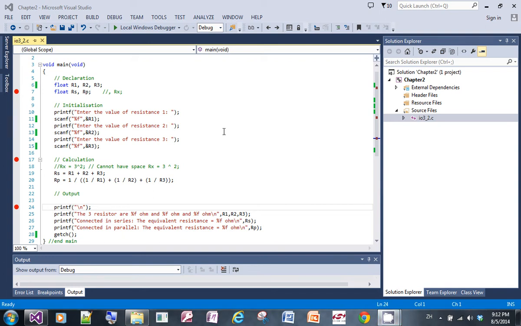Hello everyone, I have set up a debug session for io3_2, which is the last slide that I have passed to you on the handout. I have set up some breakpoints over here. Breakpoints are locations at which the debugger will temporarily stop during the debug session.